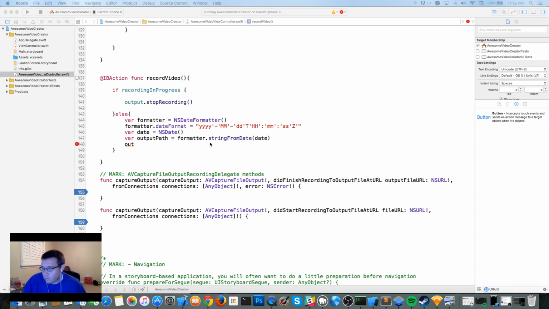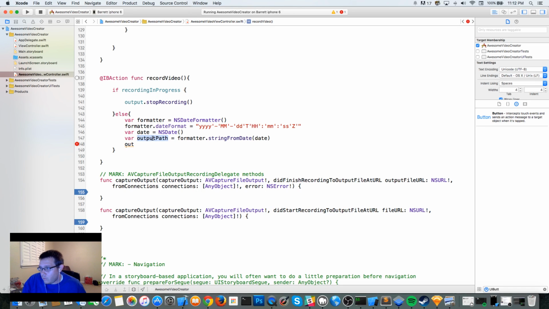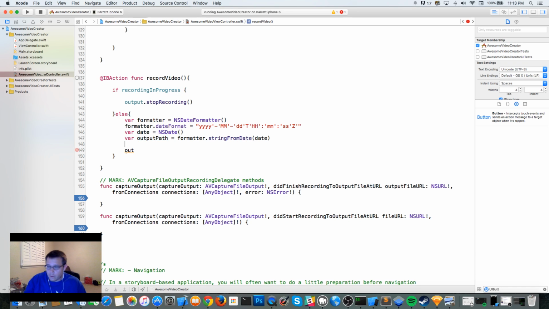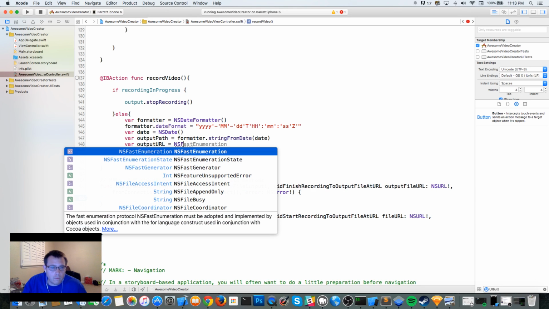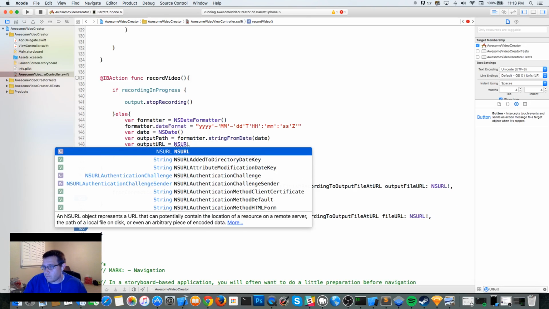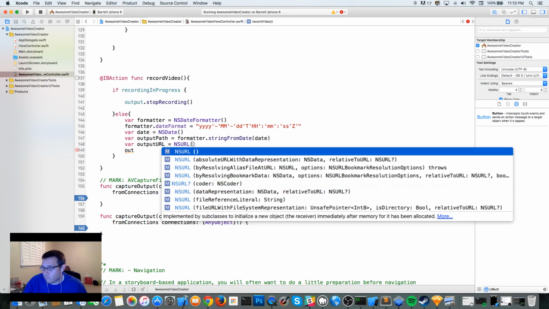Okay, so we have the output path, so let's get the URL for that. Output URL. And this URL, file with init file URL.